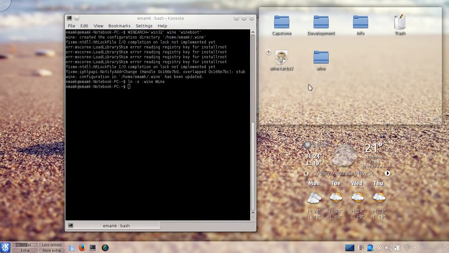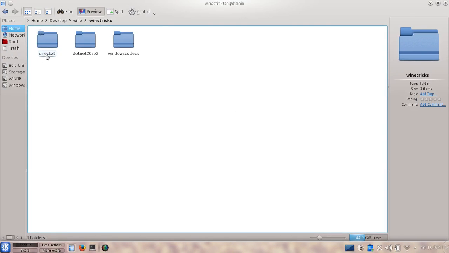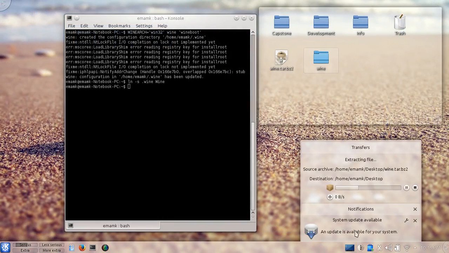Now we have extracted this file, and this folder is created. Open that folder, then you see Winetricks. I think it's not fully extracted yet, so we just have to wait. Here it is being extracted.